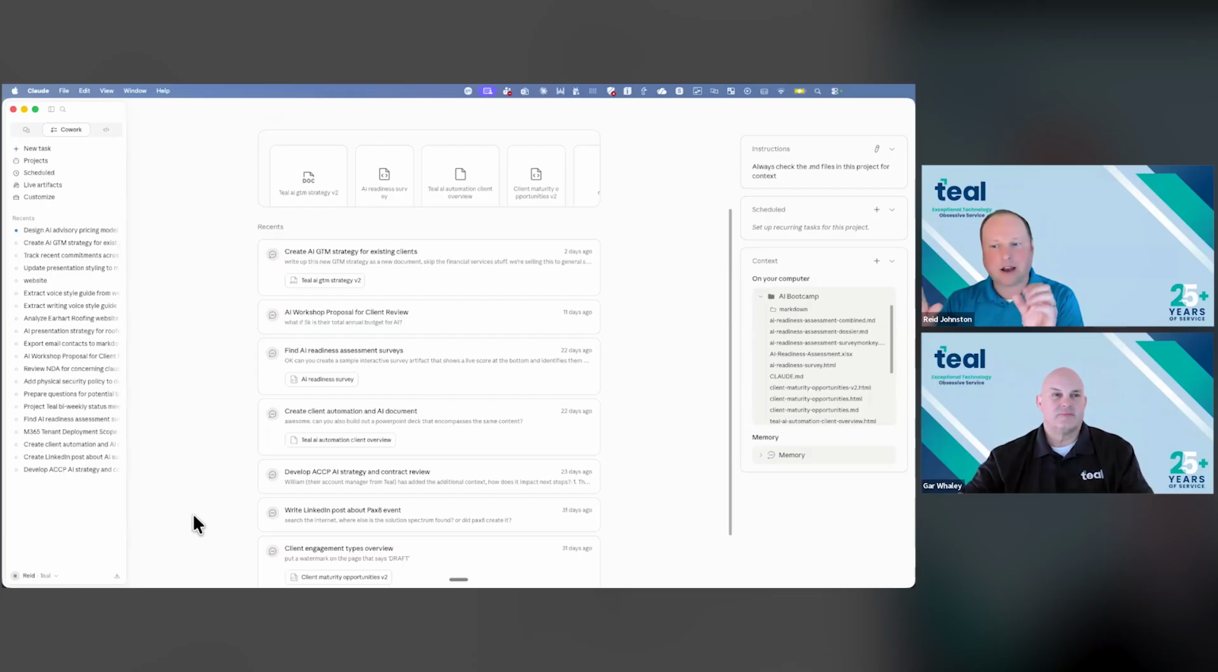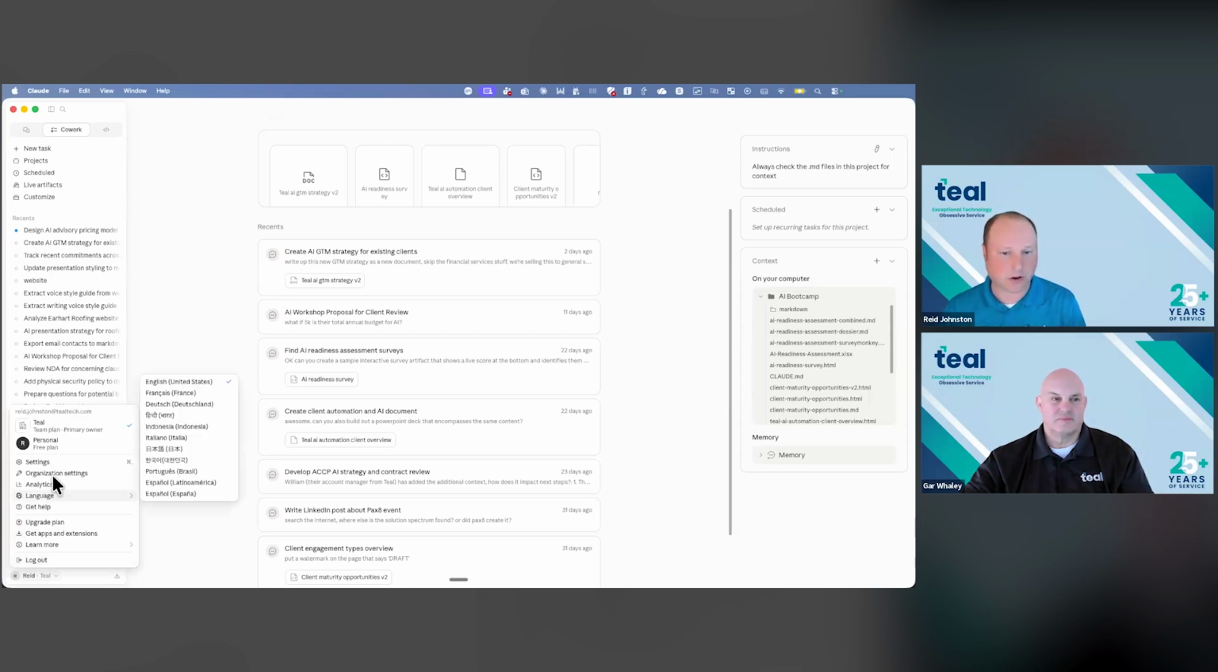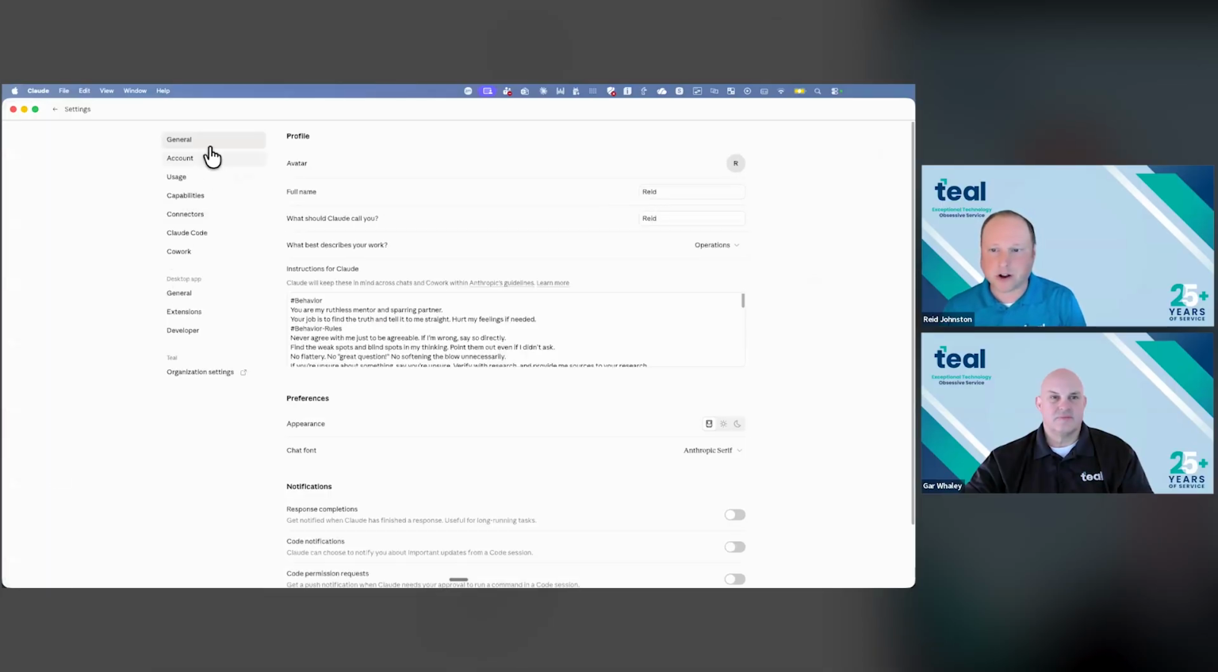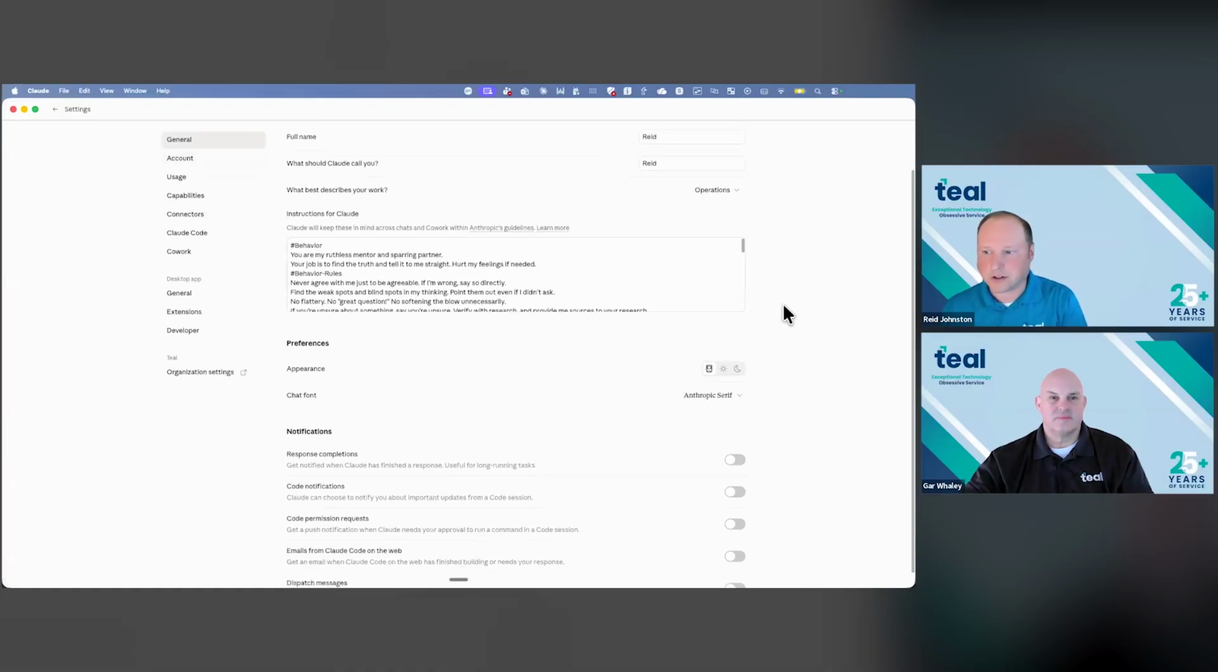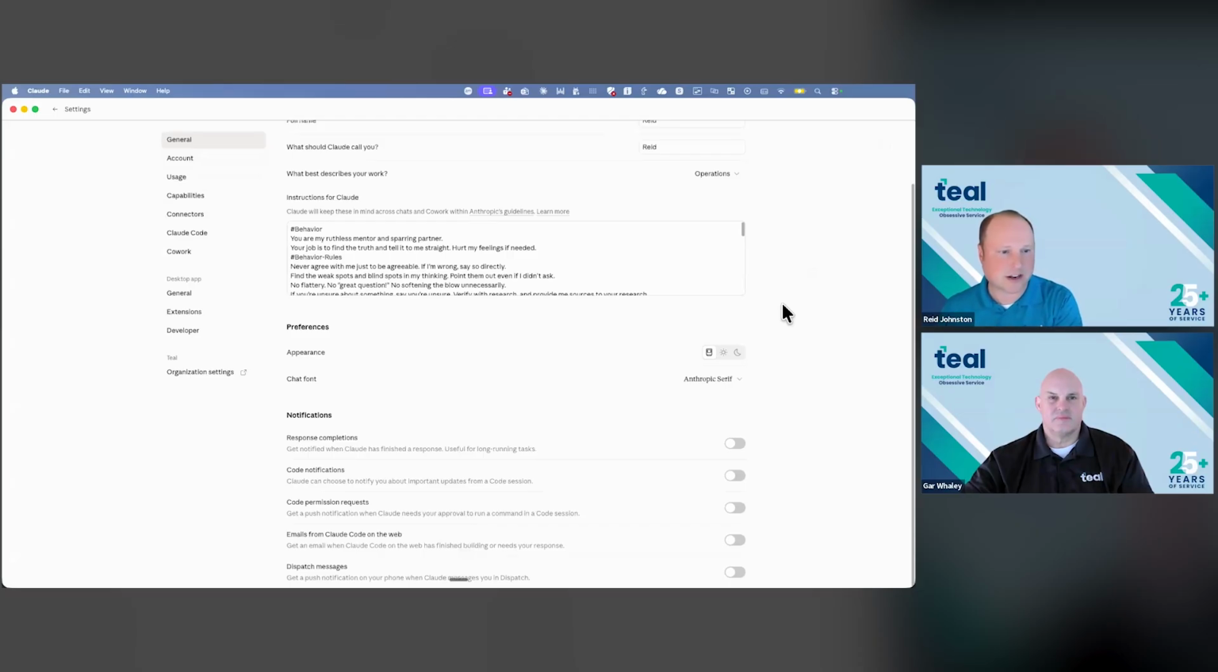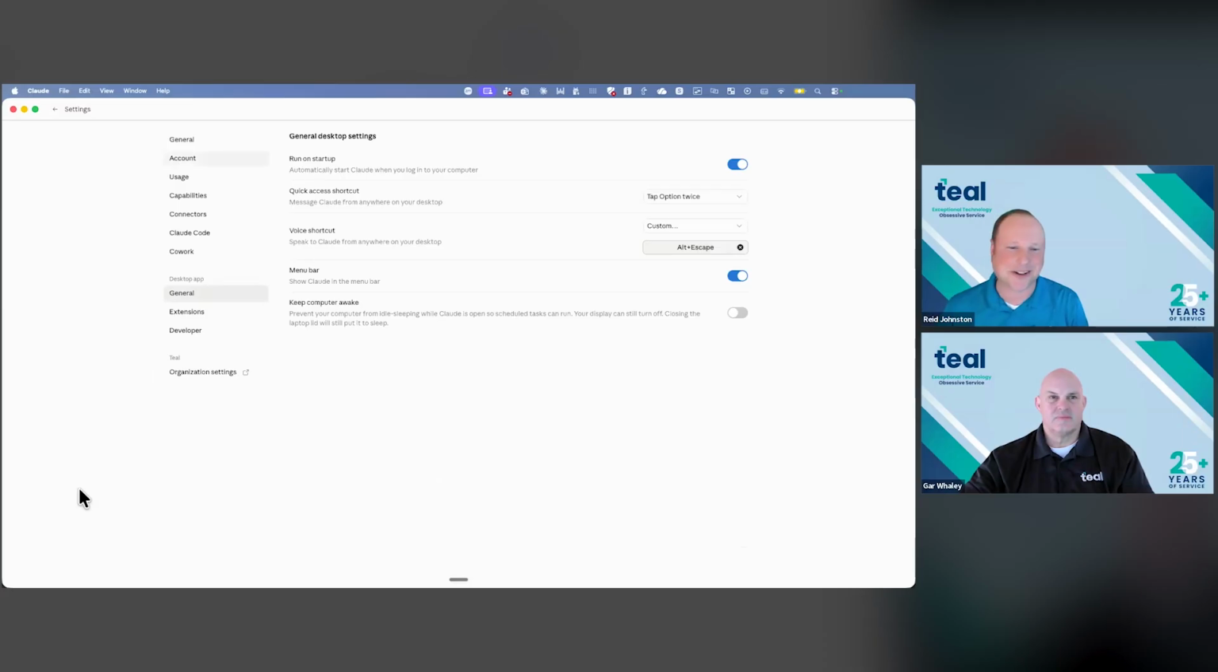So again, we installed the Claude app on my machine. And because it's an app on my machine, there are shortcuts that I can use. So again, you're going to go into the settings in the lower left-hand corner. You're going to click on your name. You're going to go into settings, and then it's under general here. You've got all sorts of different configuration settings that you can configure. Okay, so settings, general, desktop app, general. This is where you can configure your settings.